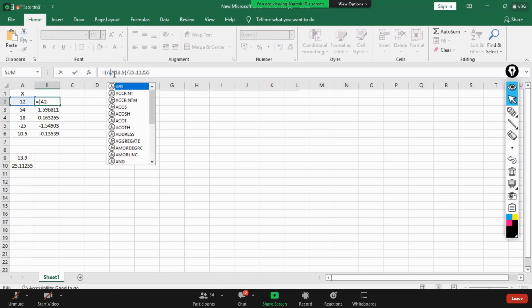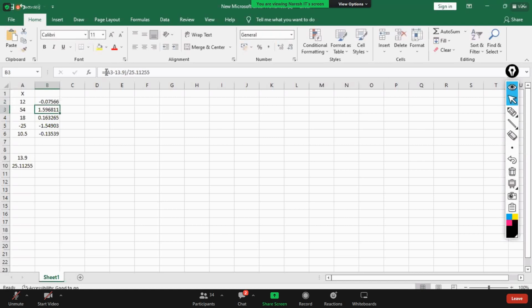No need to write A2 also. You write 12 only: 12 minus 13.9. Similarly, this one, 54 minus 13.9. Again, next one is this, 18 minus. Next one is minus 25. Next one is 10.5. Like this, for each and every value you are converting, and you are going to get the corresponding z-scores.